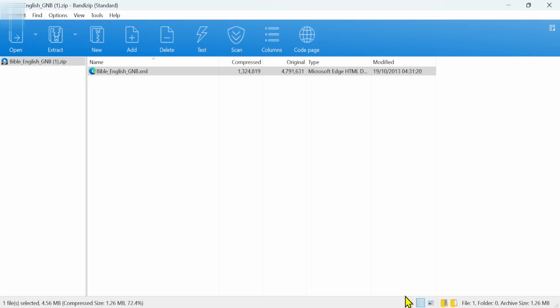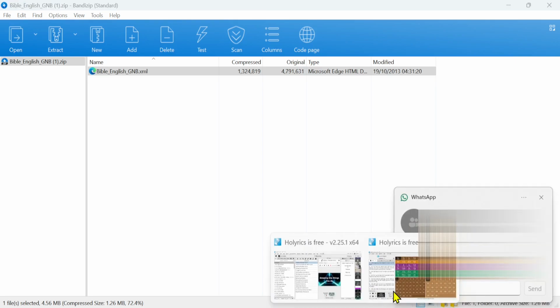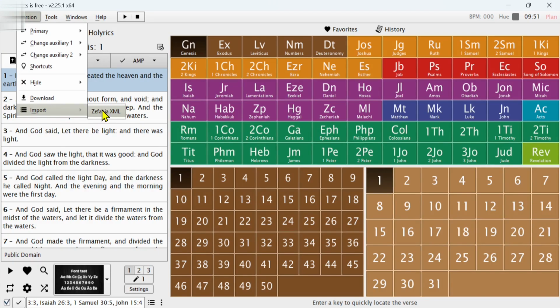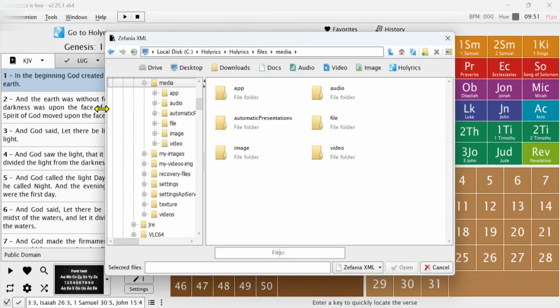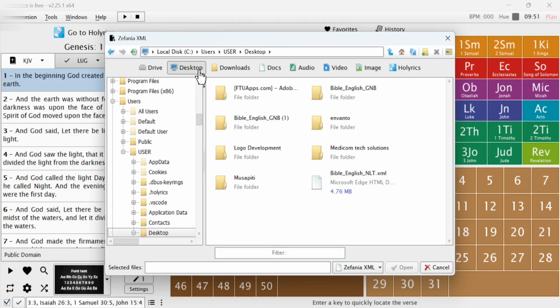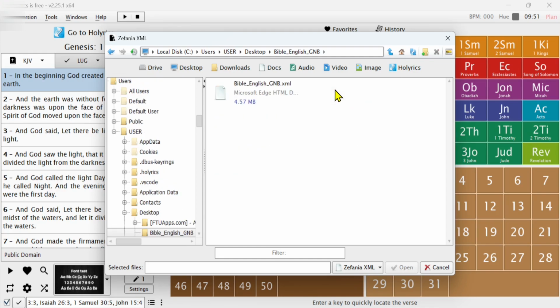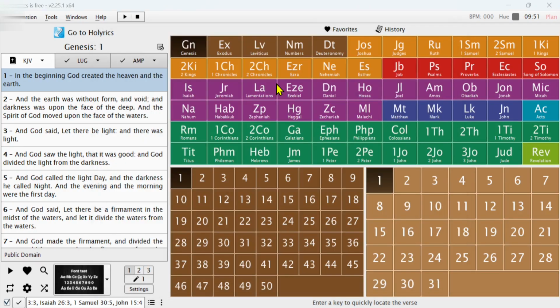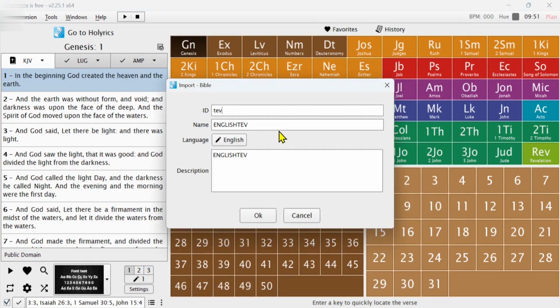Then after saying close, you come back to your Holyrics Bible, and in your Holyrics Bible, you come here to version, you say import as XML Bible, and afterwards you go to desktop. On your desktop, you are going to find this particular folder here which contains the Bible. When you double click on it, you'll find this Bible, the Good News Bible which you have just downloaded, and afterwards, boom, your Bible has been imported.